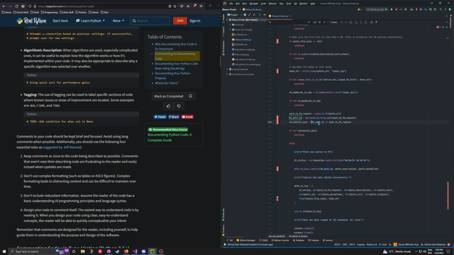So if the Facebook post ID is in the post to Facebook request, the network request that we sent out, then it's a successful post, because that's just how Facebook servers work. If you try to send a network request to post to Facebook servers, they will send back the post ID of the successful post that you made. So if that's in there, then yep, it was a successful post. If it's not, then let's start over.